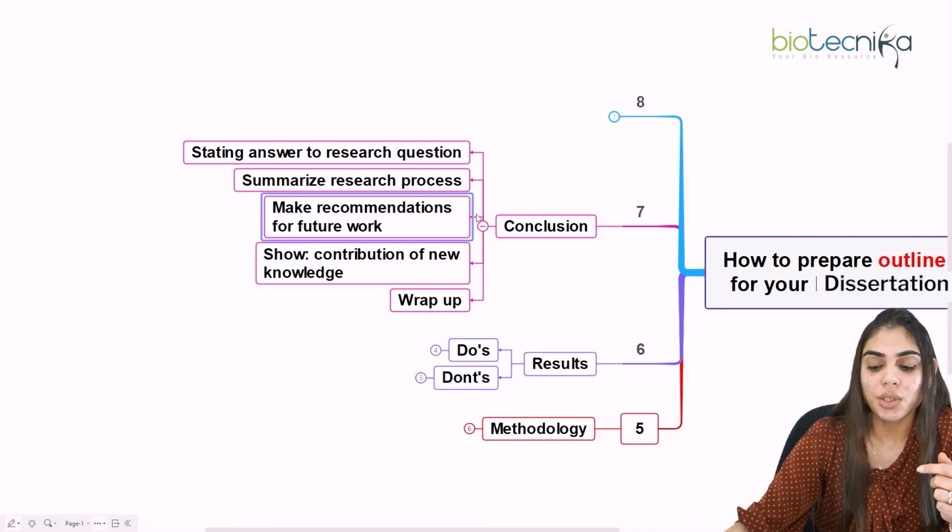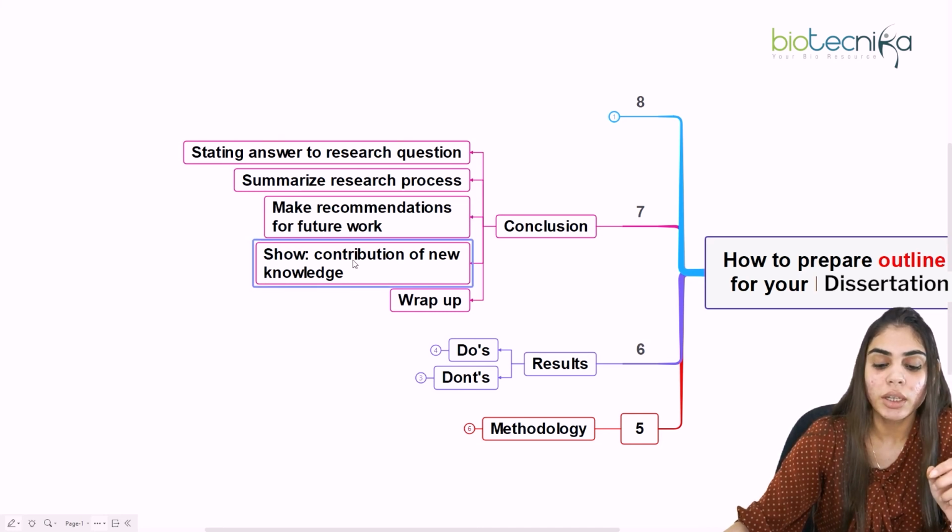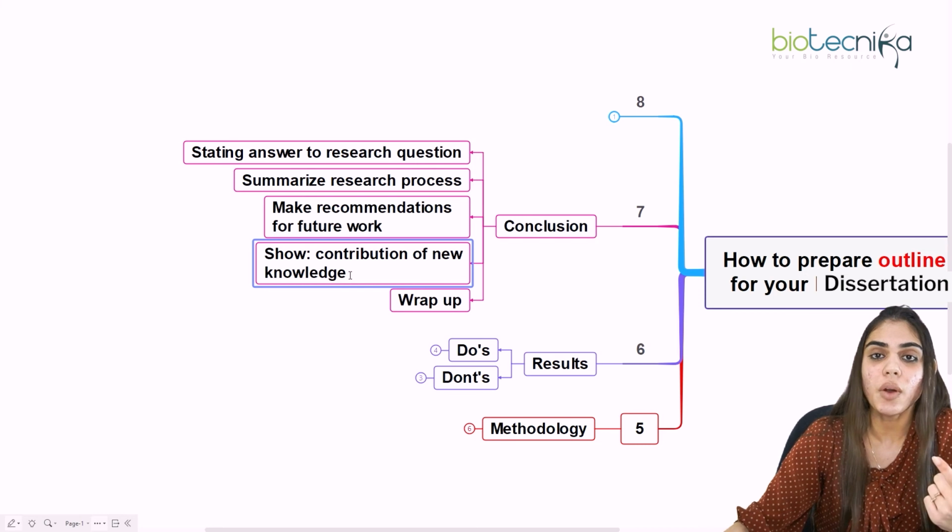Make recommendations for future work. You need to show that this gap is still left. You can work on this topic. Means that will be the continuation of your research work. You can show the recommendation of your future work or show the contribution of new knowledge. Also, you can show with your research that there is new knowledge that you have contributed to this specific field.